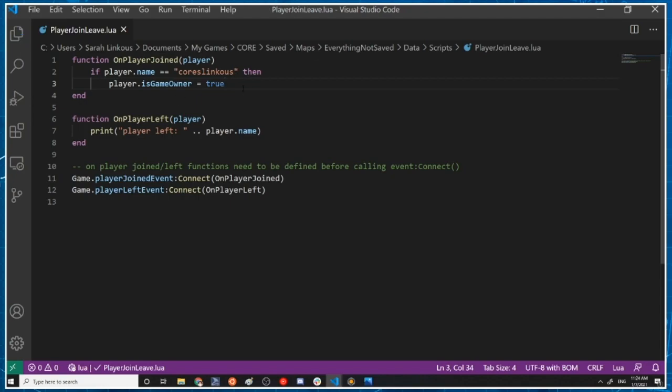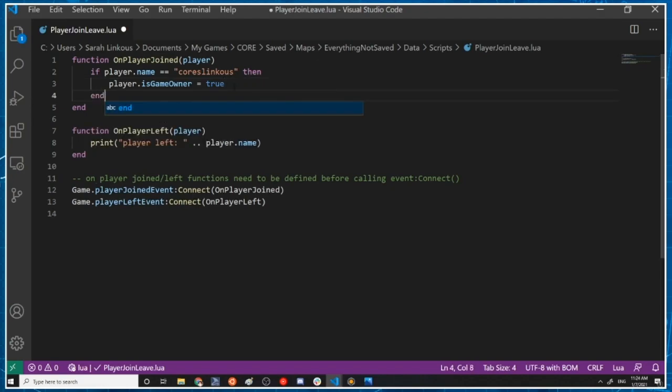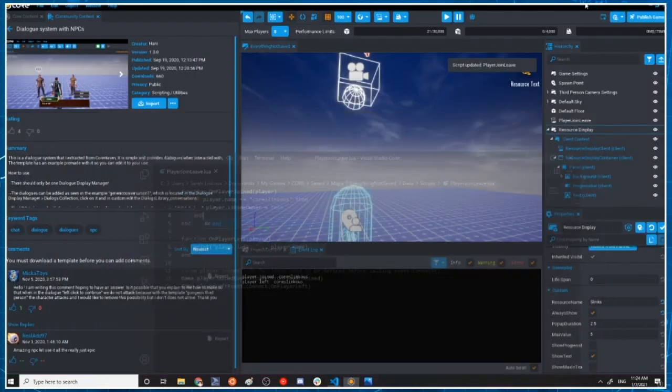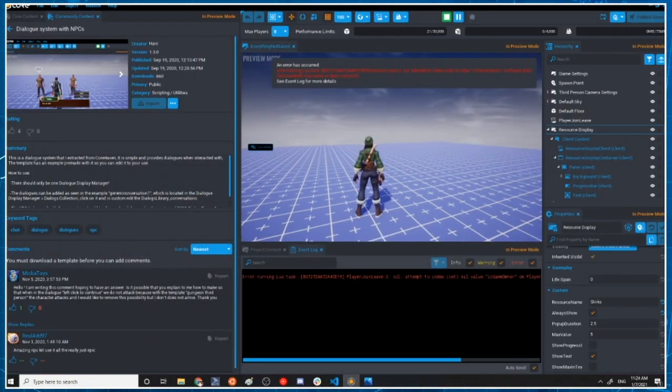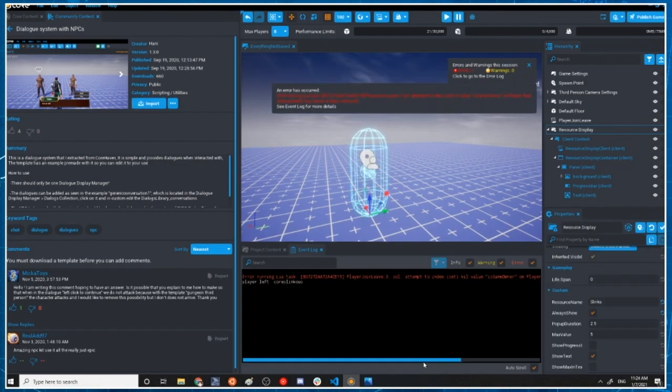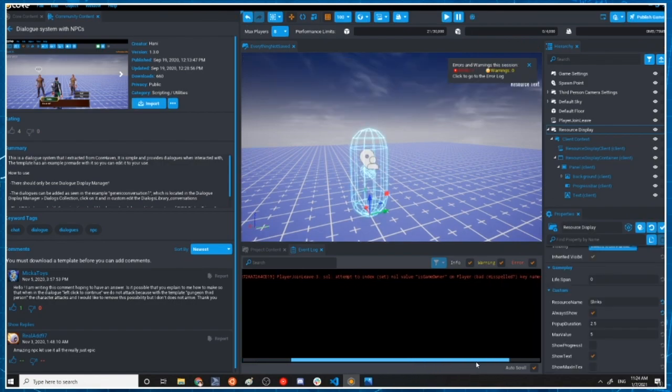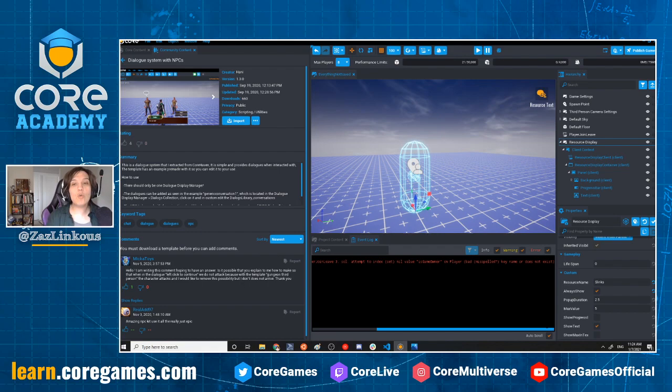And we can go ahead and run this and see what happens. Because I am Coarse Linkus, hopefully I am logged in as Coarse Linkus, and I will get the following error. Error running Lua task. Player join leave 3. Attempt to index set a nil value is game owner on player. Key name does not exist. So if you were creating your own classes, you could just add properties. There is some reasonable caution to exercise in just adding properties, but it's something that you could do.